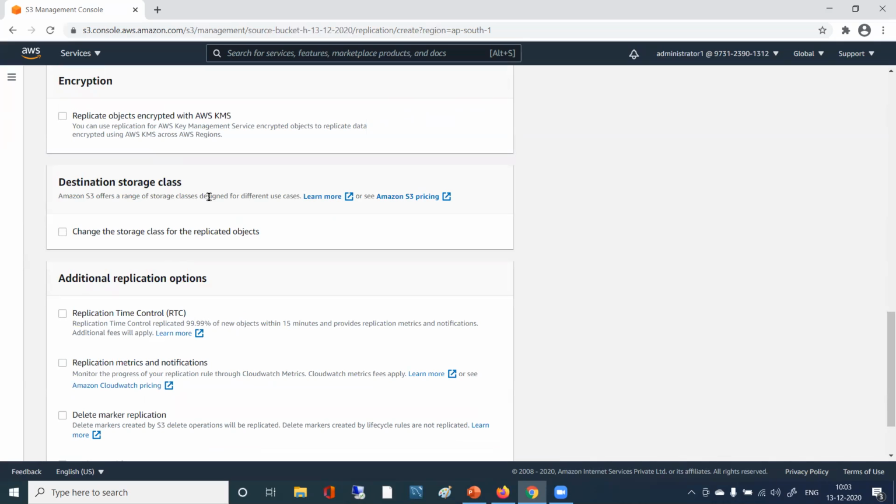Destination storage class. Just take a look. Amazon S3 offers a range of storage classes designed for different use cases, right? So, storage class. Yes. Change the storage class for replicated objects. Somewhere we were discussing that while doing the replication, we can change the storage class. You remember? You remember, Dharma? No, sir, not sure. Don't remember?